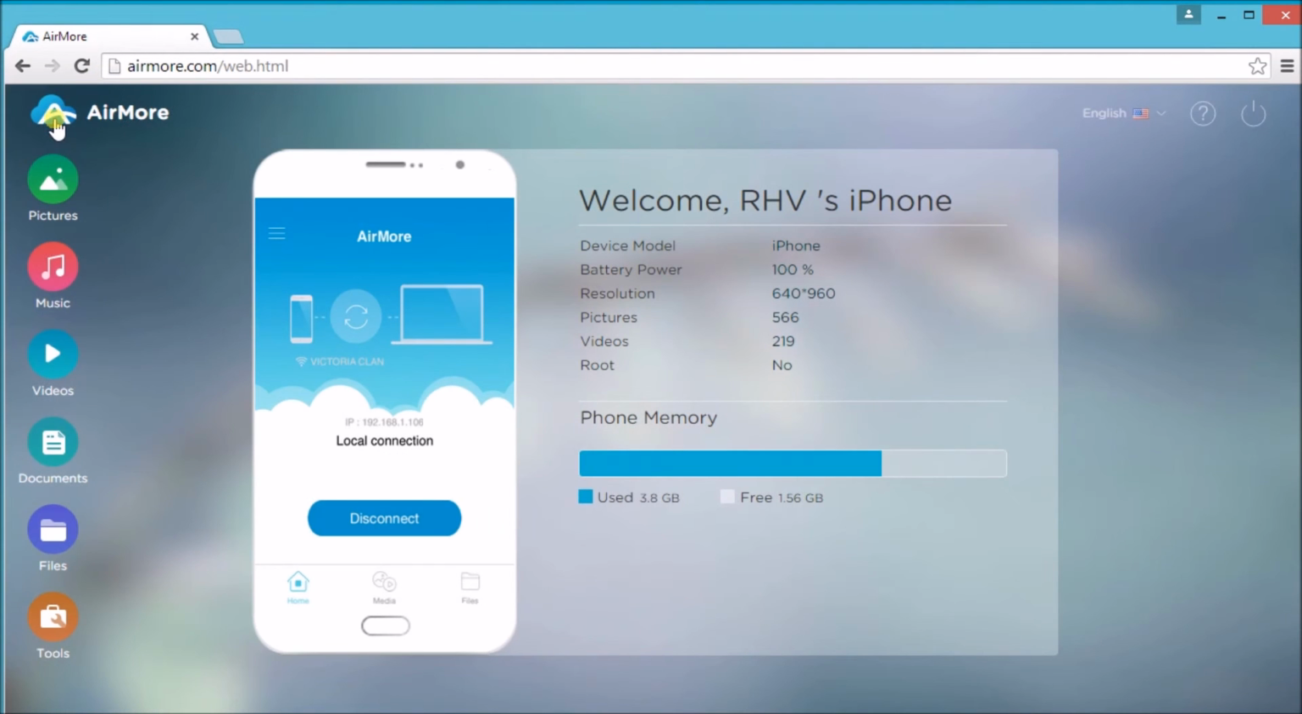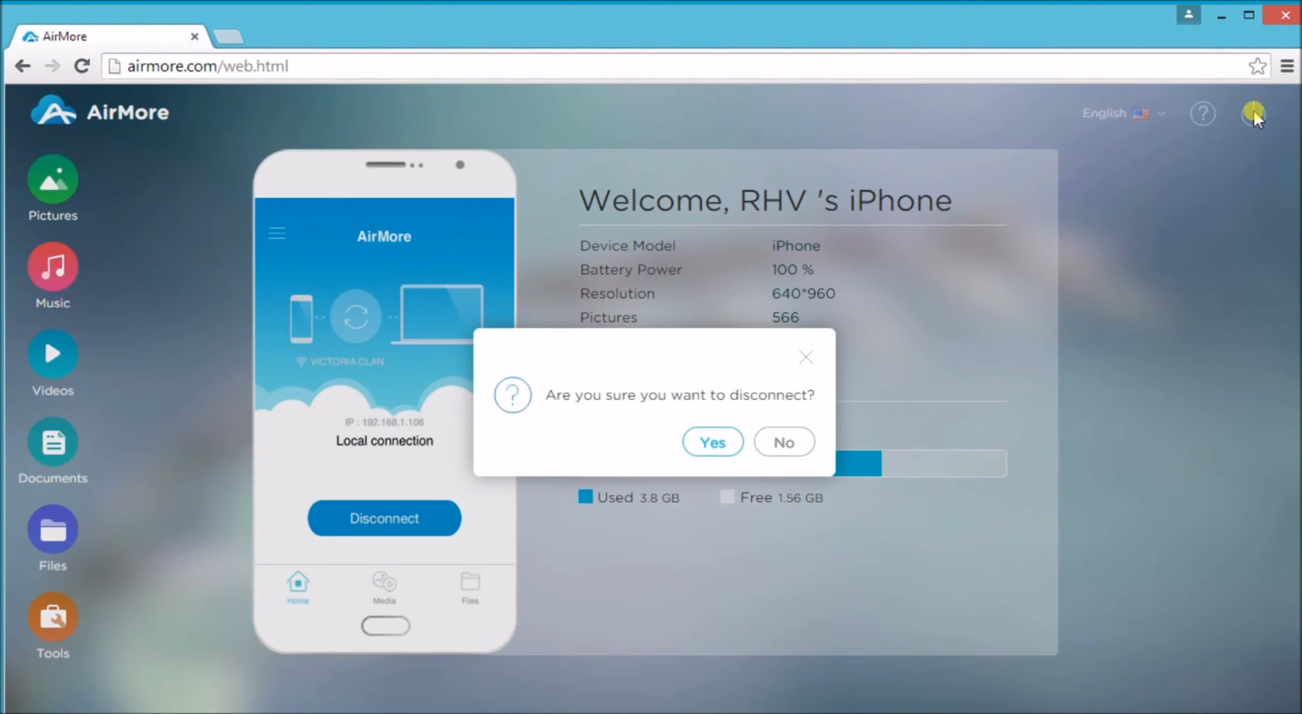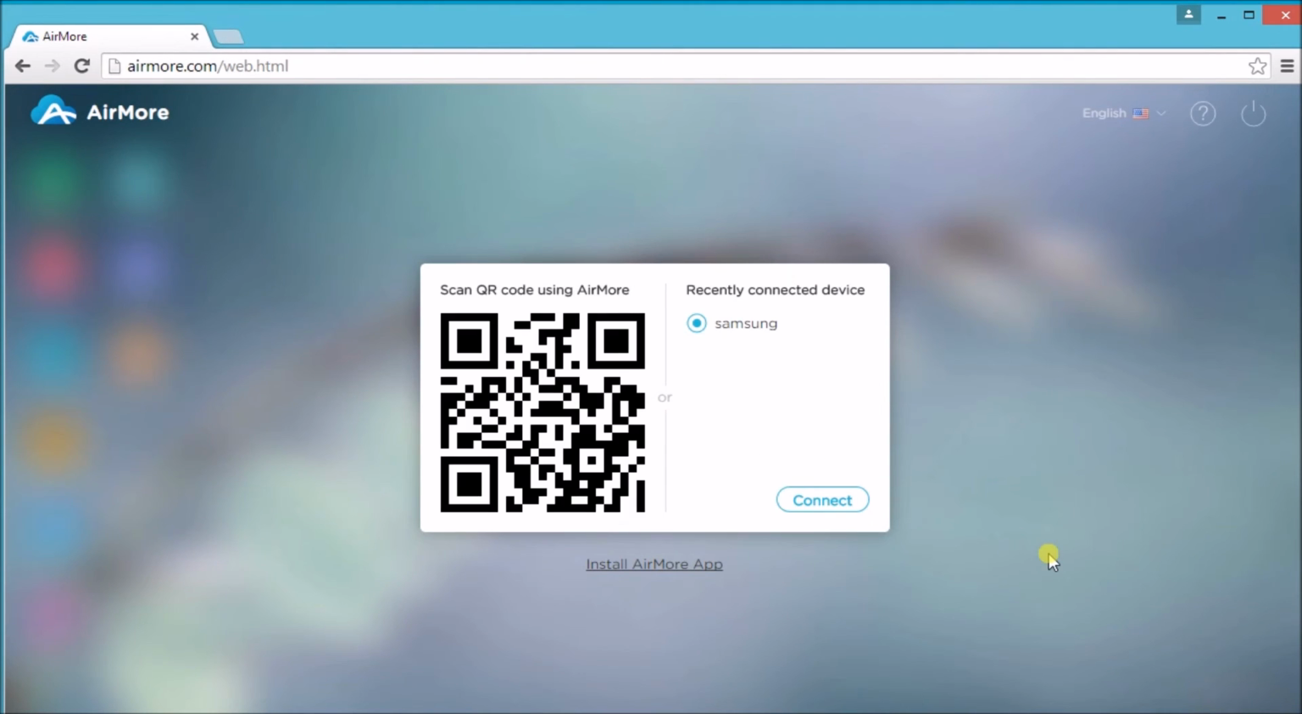Now go to AirMore logo and then click on the power button on the side and then click yes so that we can disconnect. That is how easy you can rotate any iPhone video that you want.